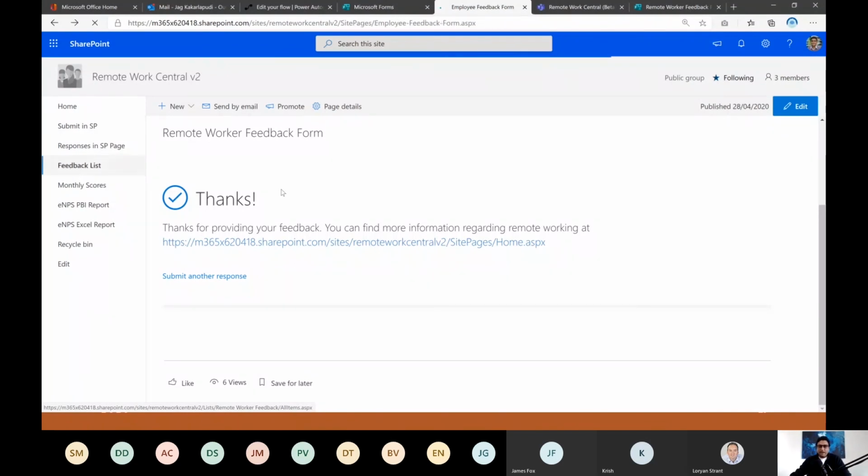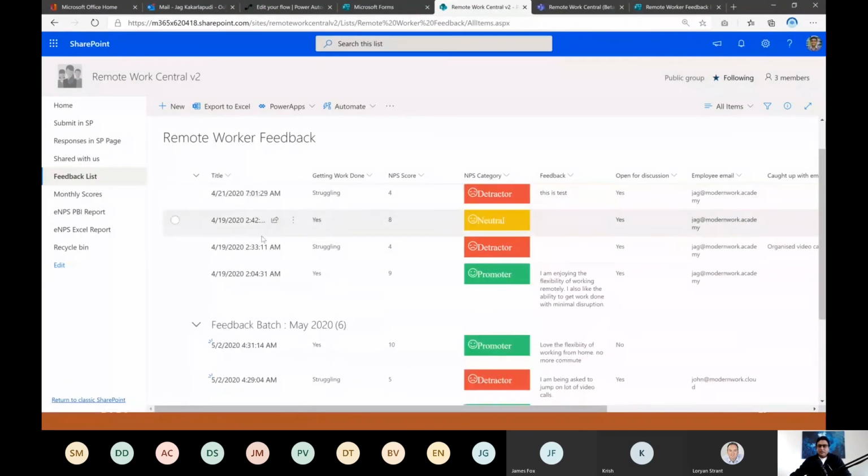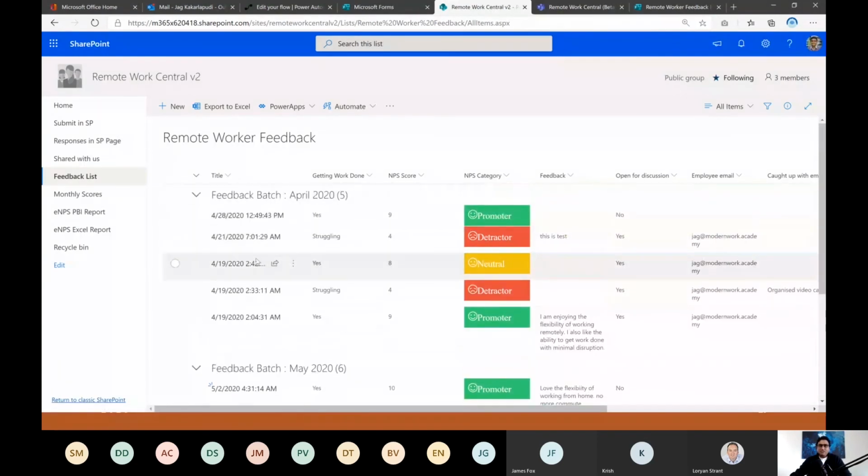So here is a feedback list that we have in here. And here you can see that the feedback is being collected in batches. For this example, I'm collecting it on a monthly basis. Sometimes people do quarterly as well. Based on the score, it is doing a bit of column formatting to show me whether someone is a promoter or a detractor or neutral and so on.